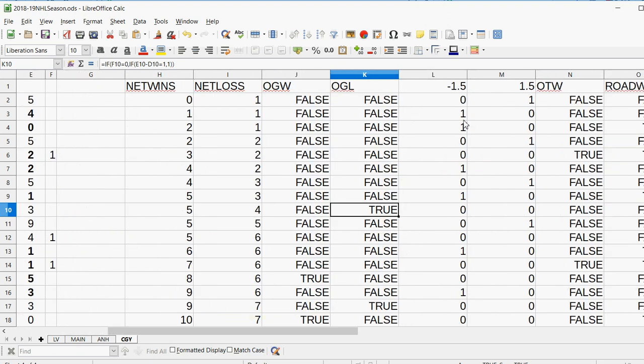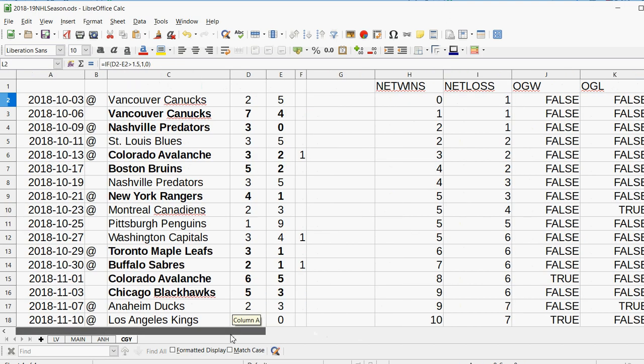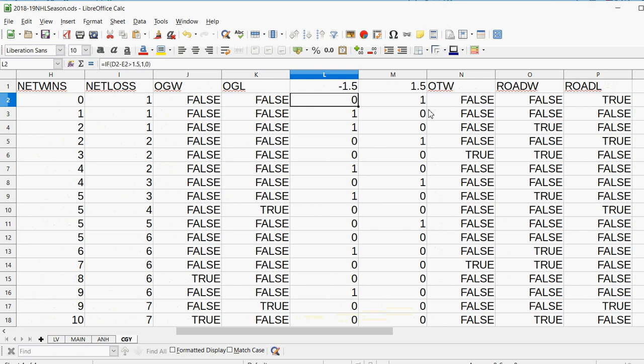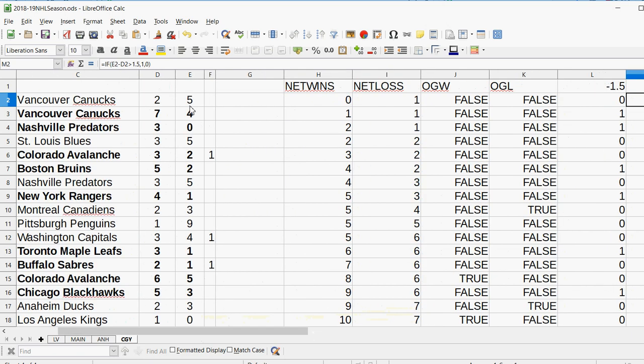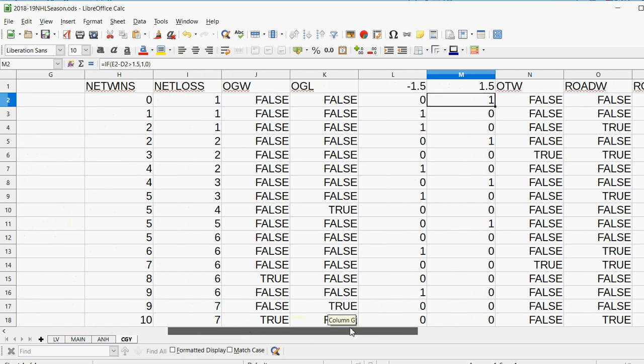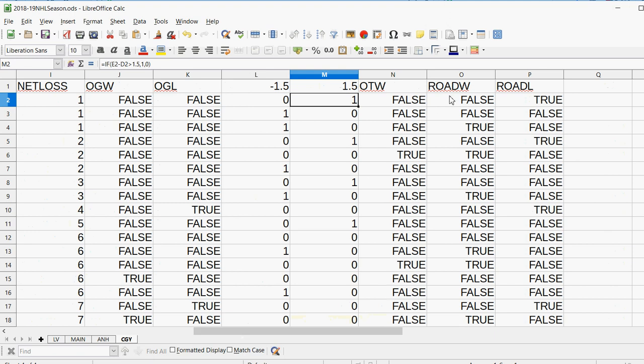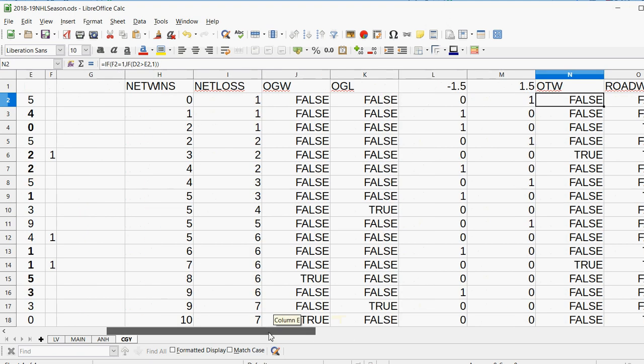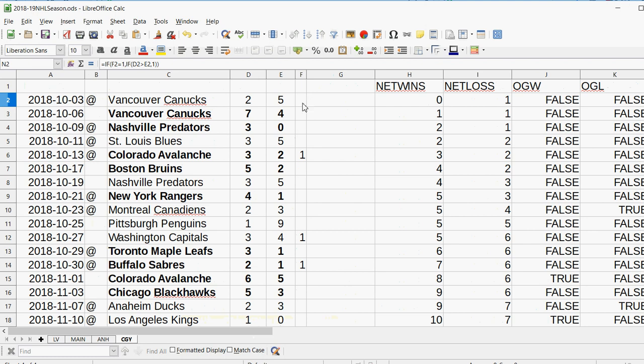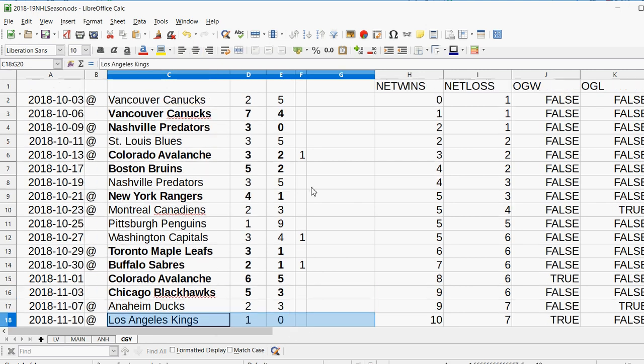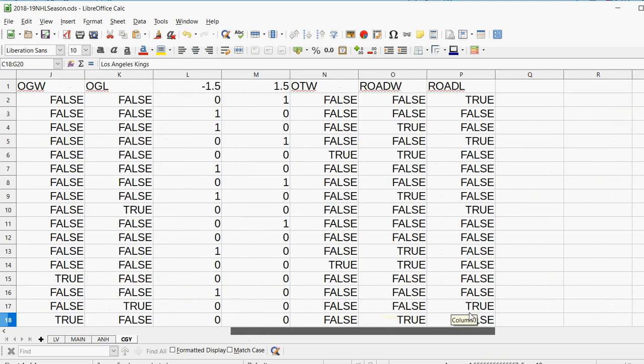But for 1.5, this one's just a very simple calculation. Is this number subtract this number greater than 1.5, or 1.2, or even greater than 1? And then for the OT loss, same thing. Is this number subtract that number greater than 1? And then for overtime win, is this number equal to 1? And if so, is this number greater than this number? At that point, I know they have an overtime win.